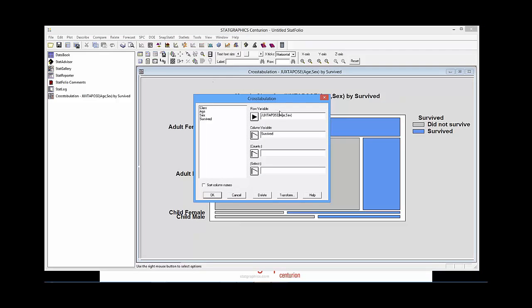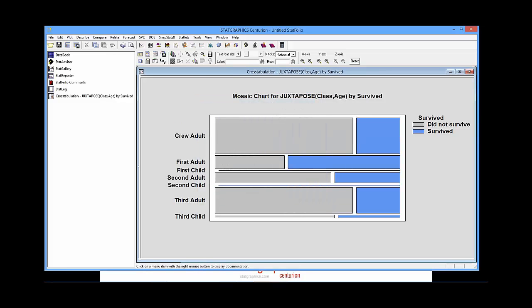If I go back to data input, another juxtaposition that's interesting is class and age. If I ask for class and age, you can see 1, 2, 3, 4, 5, 6, 7 levels of class together with age. Now, there were no children in the crew, or there would have been 8 levels.